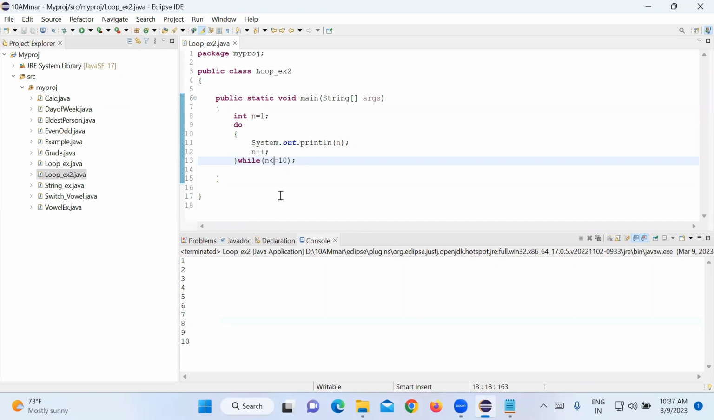Again, if you had written greater than or equal to 10, what happens? Only 1. It will print 1, then it becomes 2. 2 is not greater than 10, so it stops. You will get only 1. First it does the work and prints 1, then it becomes 2, and now you check the condition: is 2 greater than 10? No, stop. So this is the problem. You should write n less than or equal to 10.